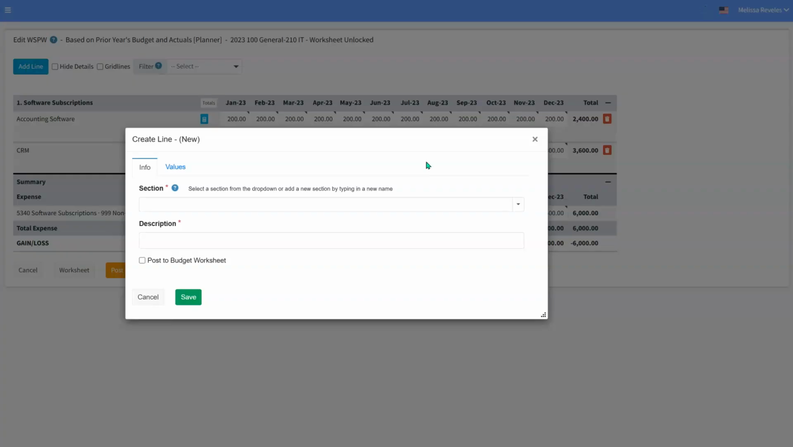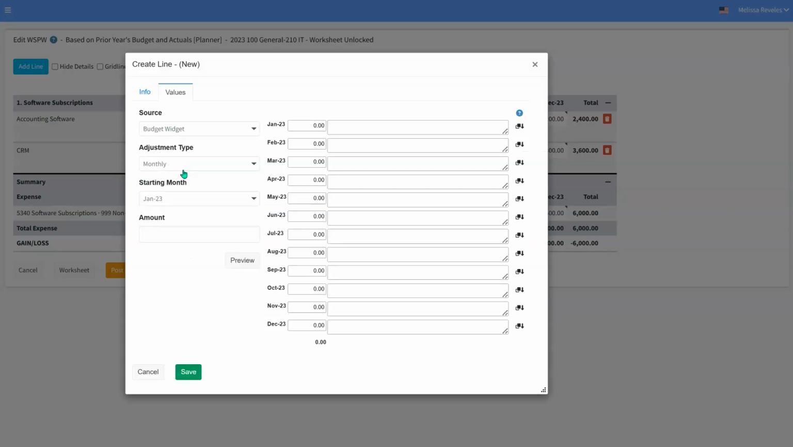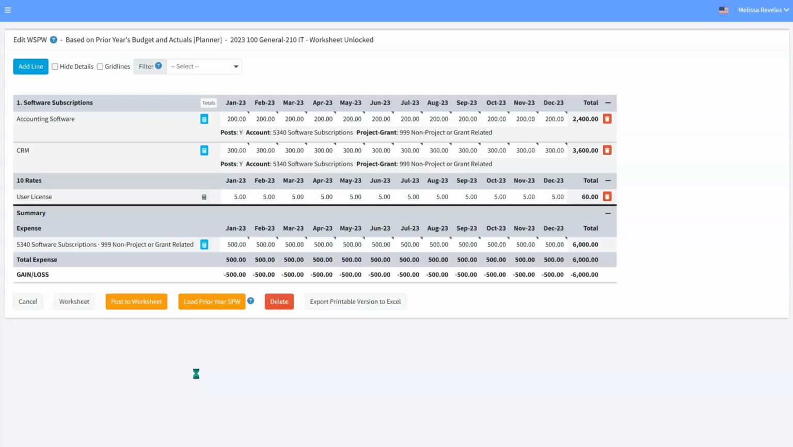I'm going to add a line that will contain our variable value that we will use in our formula. We will use our existing sections and we will choose the option for rates. And now for our description, we will enter the cost per user license. Then we will go to our Values tab and say that it costs us $5 per user license. I'm going to click on Preview and Save.